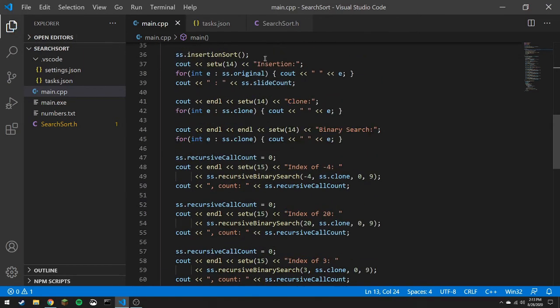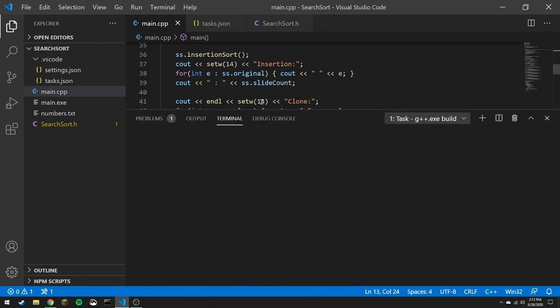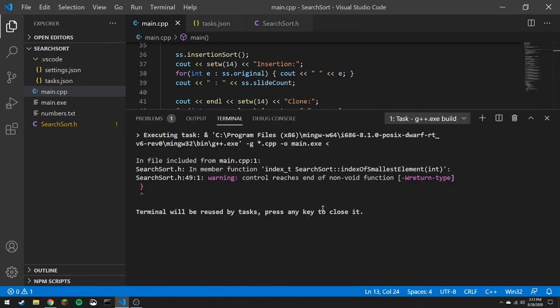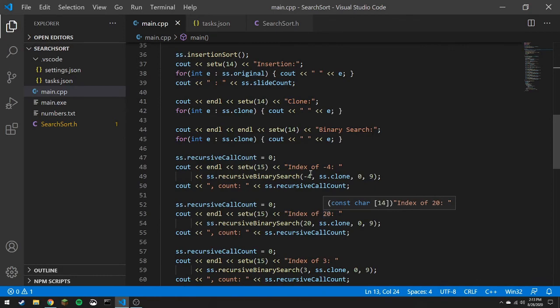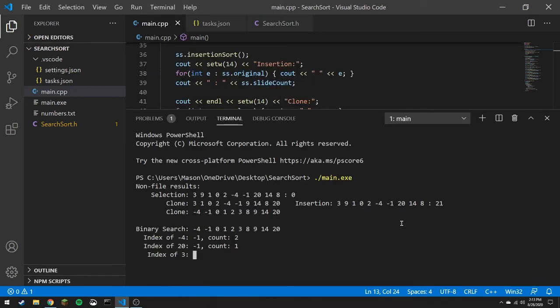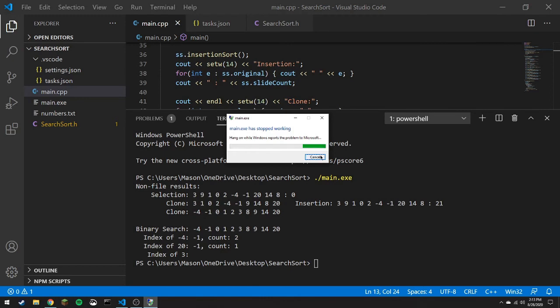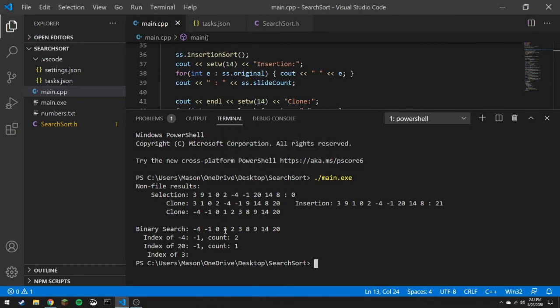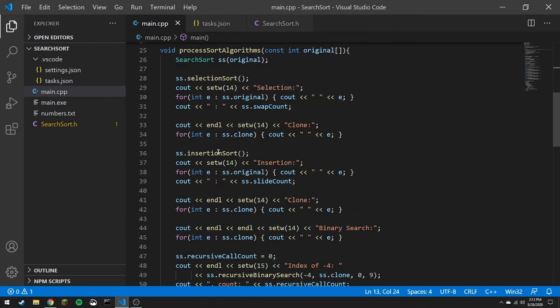Okay, so we're going to try and run this again. So now Control Shift B. Then we need our new terminal. Go up here. That. Okay, can it stop working? Yeah. So, it didn't find 3 correctly. Why did it return -1? Oh well, we'll find out.